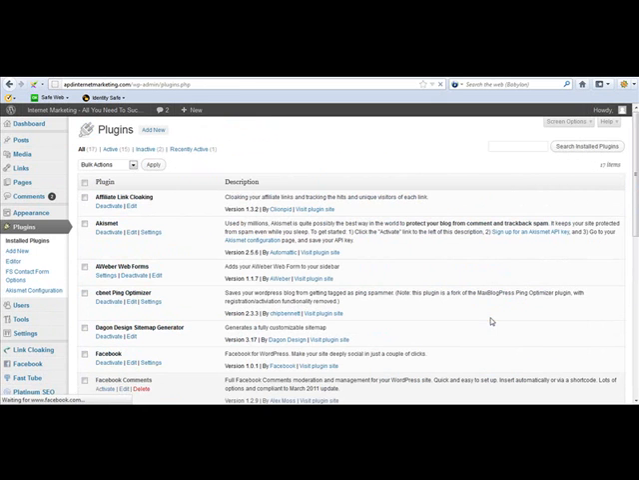So just very quickly again, the plugin is called Facebook and it is by Facebook. And it is by far the best, easiest and smoothest integration with Facebook that I've come across. So I highly recommend you use it.